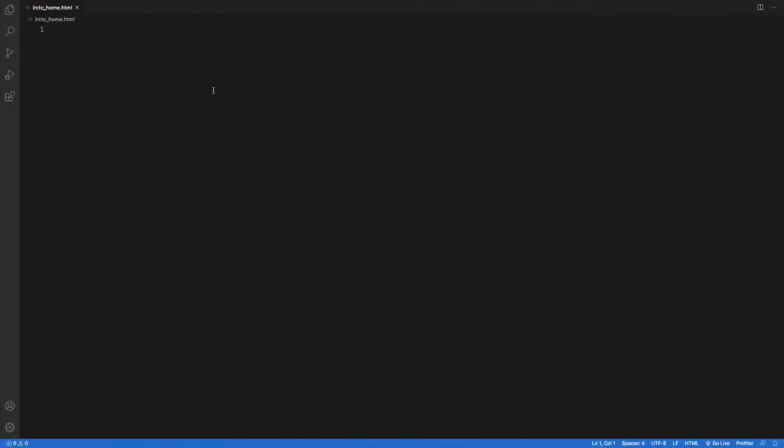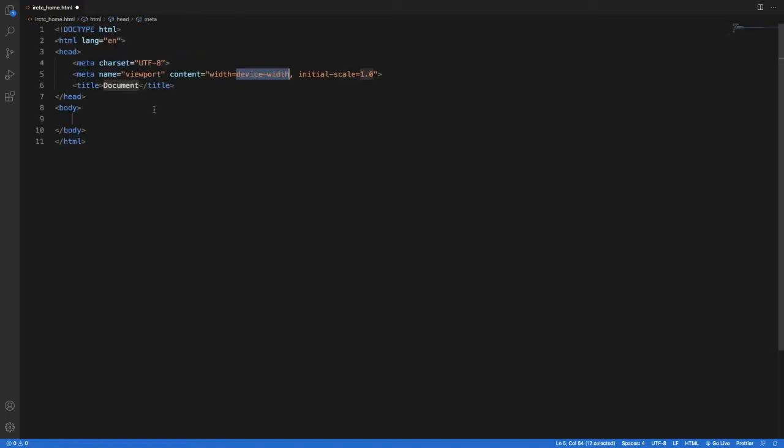I have already created an IRCTC underscore home.html page. So let me make an HTML template first. HTML:5 and press enter. In the title, let me write IRCTC ticket booking.